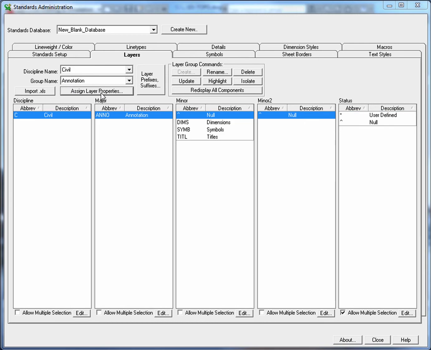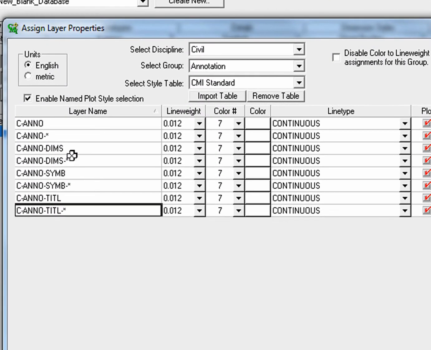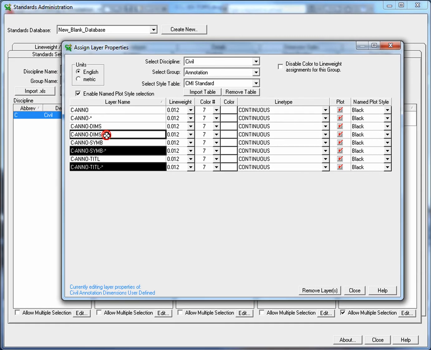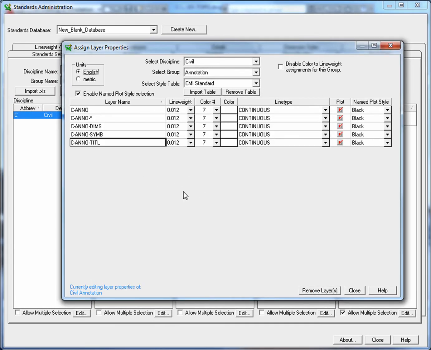Once the layer group has been created, you come into the Assign Layer Properties, and each one of those combinations of layers are placed in there. Some of these you might not want to actually put in. Maybe I don't want these two because I don't want the asterisk for those. Maybe for the dims I don't want either. Highlight those and remove the layers. So I'm left with this.